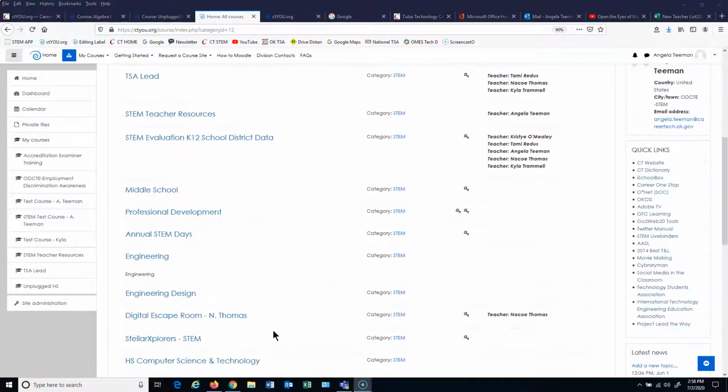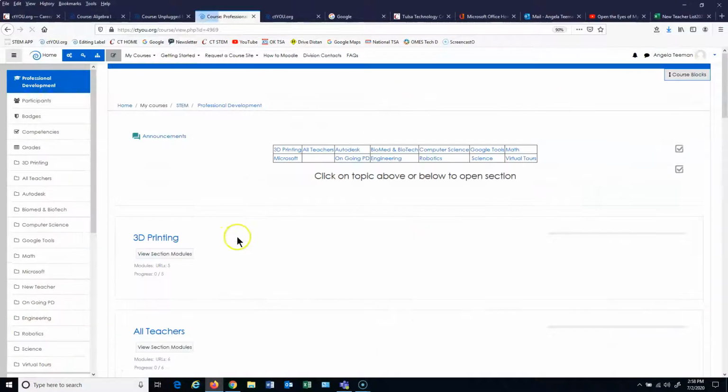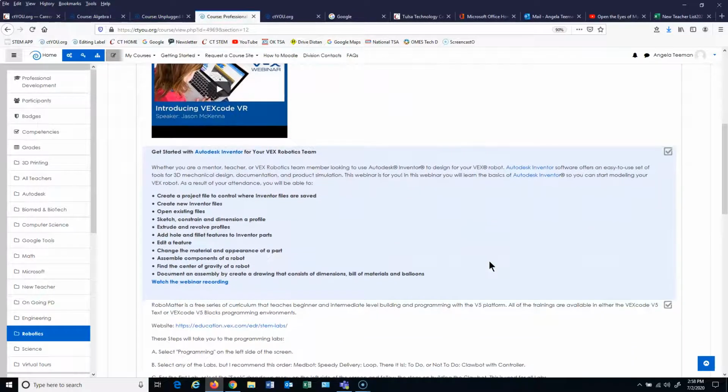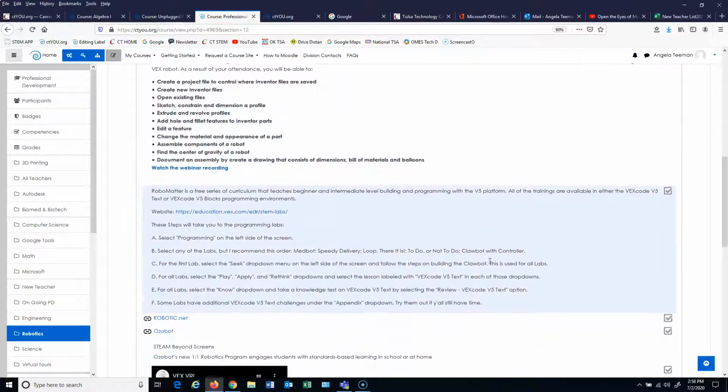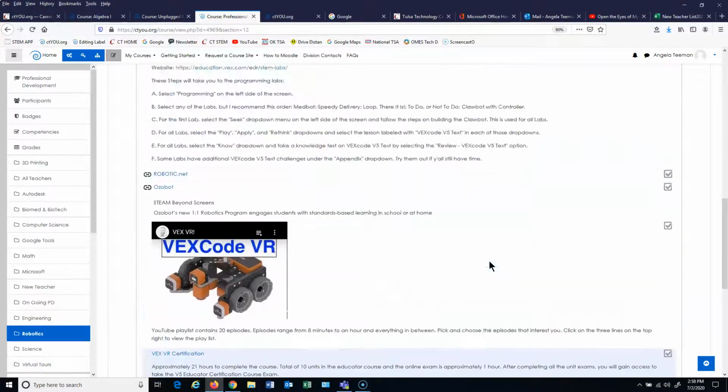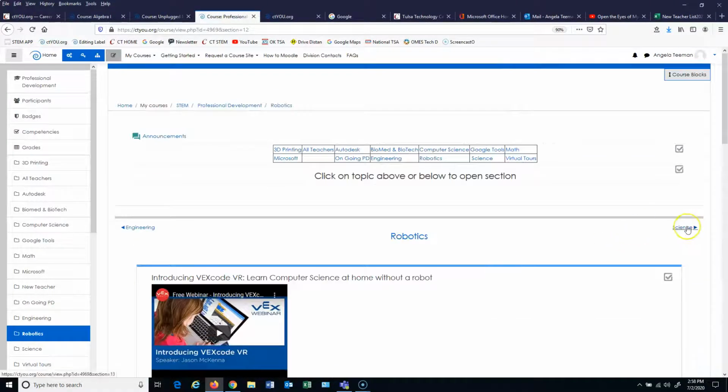You can also scroll down and see that we have a professional development room. This is a room in which we have different professional development topics. For example, if you wanted information or webinars on robotics, you can click on there and you can see that there's a series of webinars about robotics. And then you can watch those on your own. You'll see that there are the navigations here to the right and to the left.